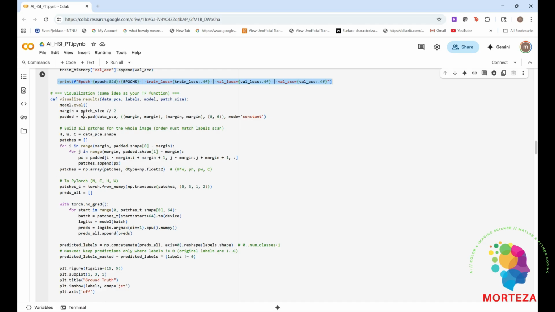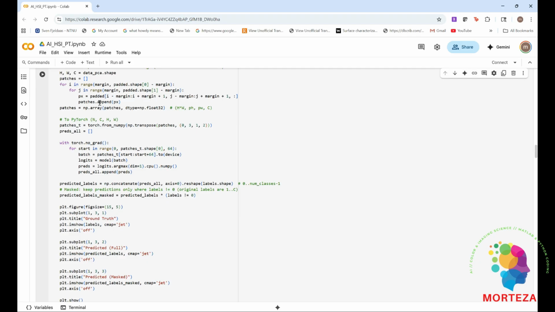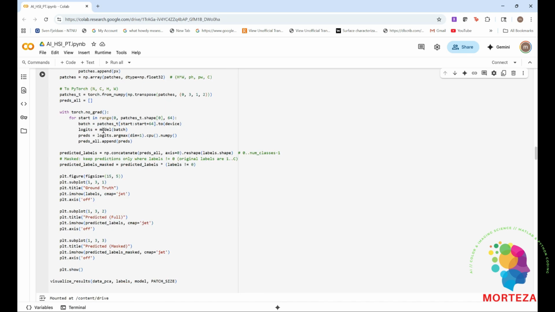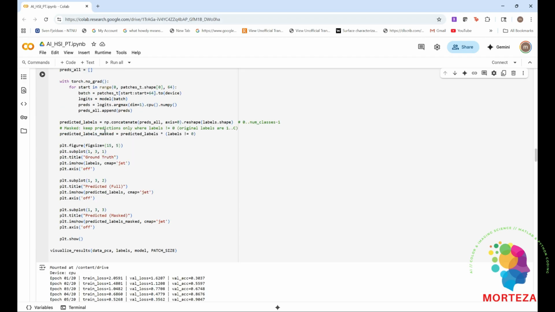This part of the code is going to pad the image so we can extract a centered 15 by 15 patch at every pixel. And this part of the code is going to be sliding across the whole image, and then it's going to collect every pixel-centered patch. And then this part of the code is going to convert to a channel-first tensor and then do batched inference without gradients. And then this part of the code is going to be reshaping the flat predictions back to an image. And then here the unlabeled pixels are going to appear as 0 in the masked plot.